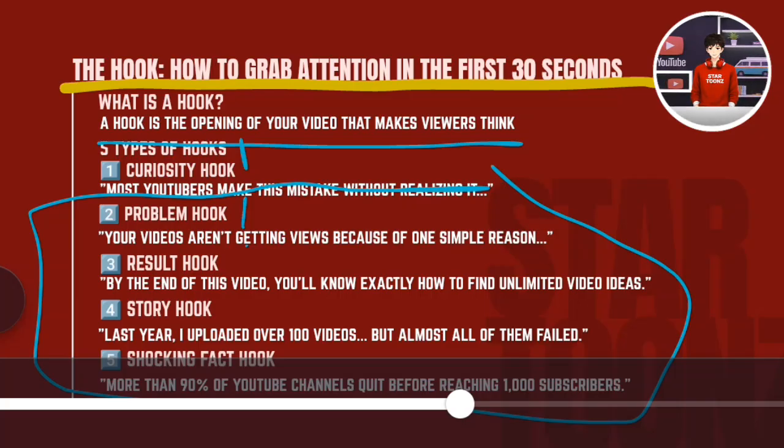The third type is the result hook. Here, you clearly explain what the viewer will achieve. For example, by the end of this video, you'll know how to create a month's worth of content in one afternoon. Now the viewer knows the reward.